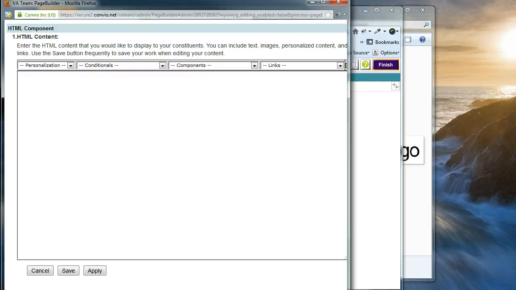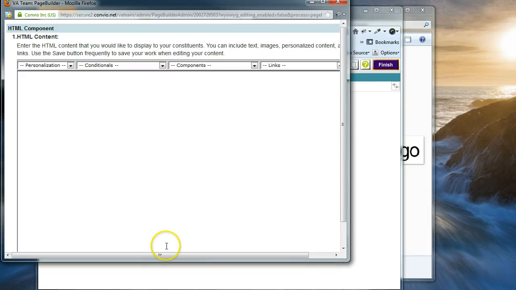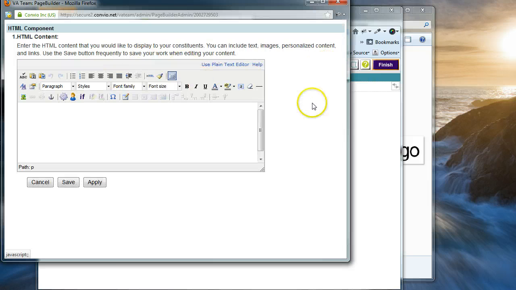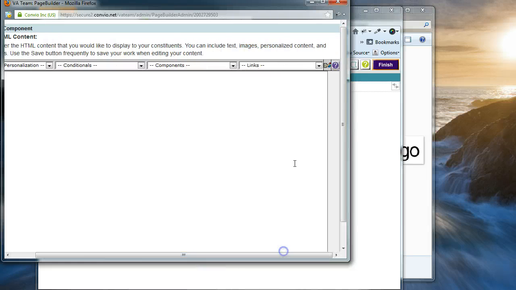You're presented with a new window that has the option to enter the content here, the component, and this is where you turn the WYSIWYG off or on. In this case, you want to use the plain text editor. If you leave the WYSIWYG on, there is a possibility that it will cause this to not work correctly. So make sure you turn the WYSIWYG off.